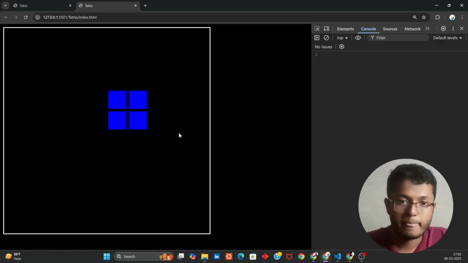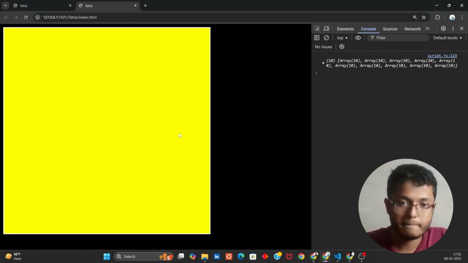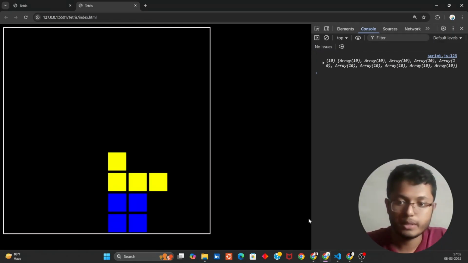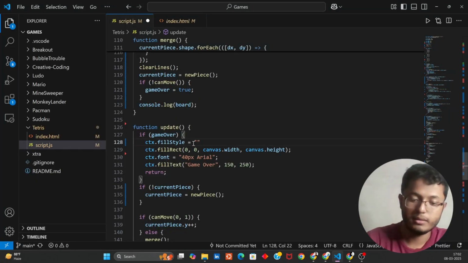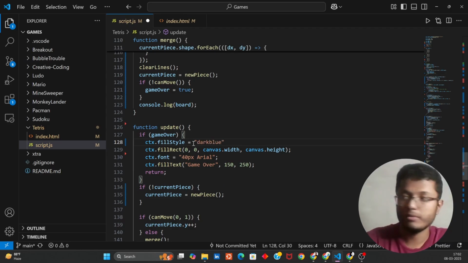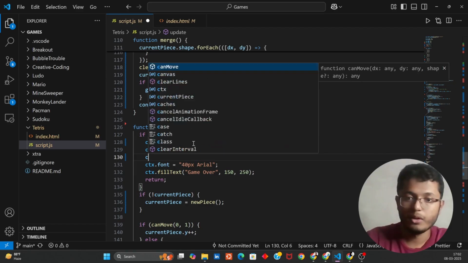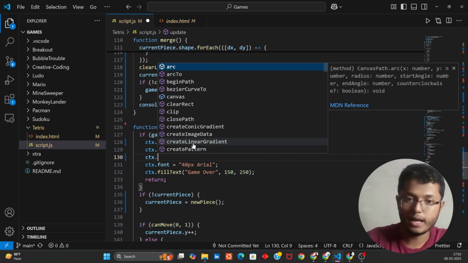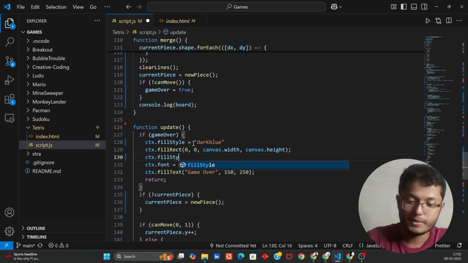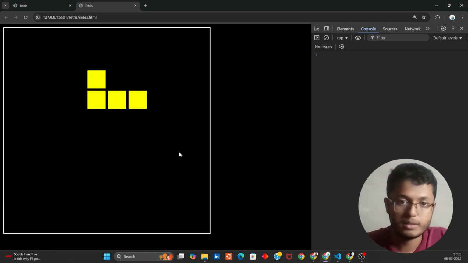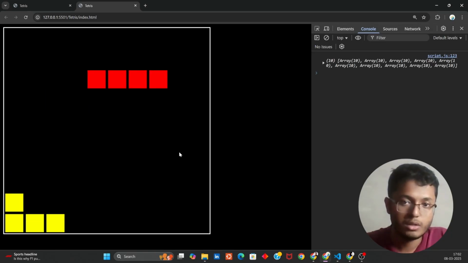Now let's see. So something bad is happening. Okay, so let me change this to dark blue only. Dark blue. We are playing with fire, looks like. Oh, one more thing. The font doesn't have a fill style yet, so the font should also have a fill style. So let me give the fill style of the font to be white. Now let's see if the game is working fine or not.